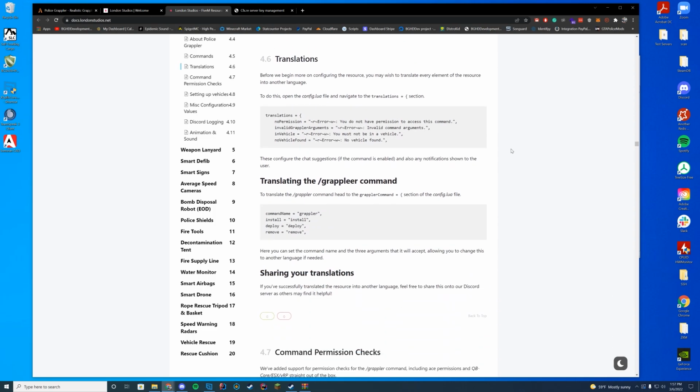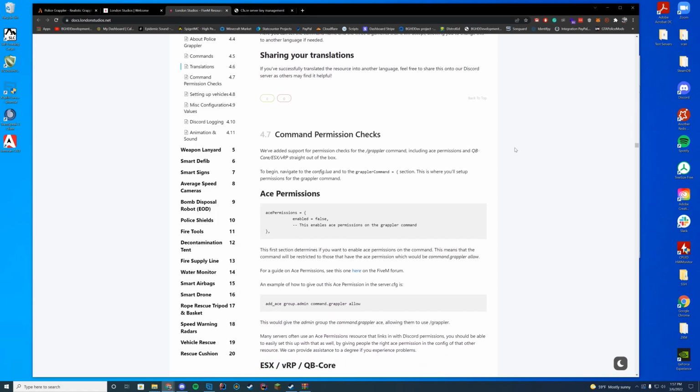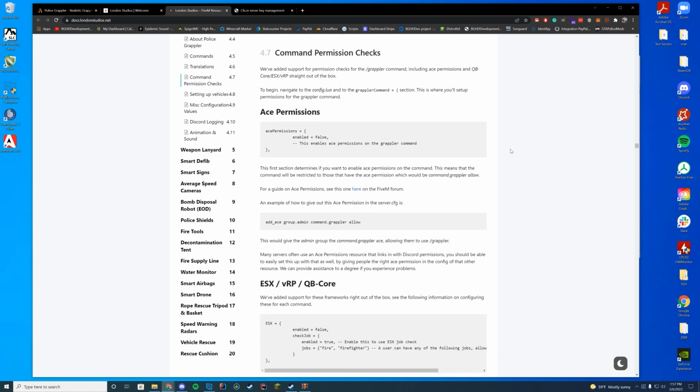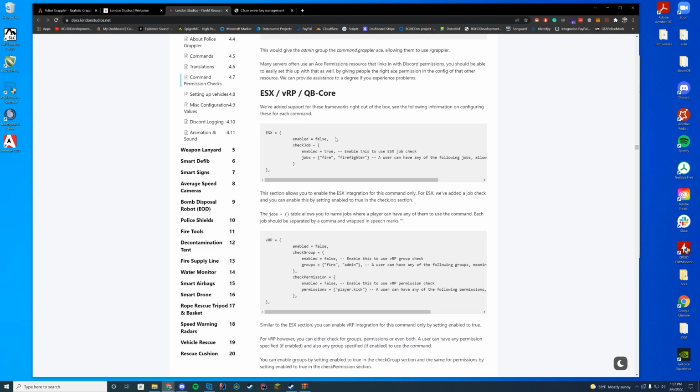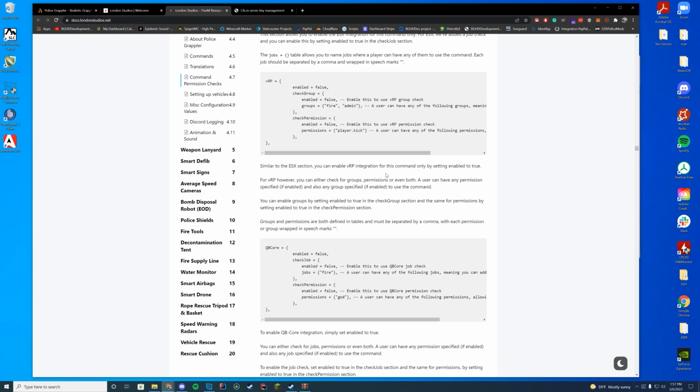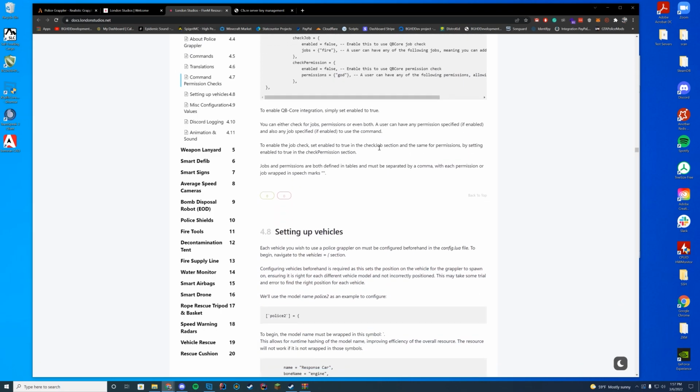The translations, you can go into the config.lua to use. We'll look at that in a minute. You can translate the commands as well, which is pretty cool. Permissions, if you enable them, you can obviously have the command.grappler in ACE permissions, or if you're using ESX, VRP or QBCore, can never say that correctly, you can set that up right here with the different jobs and ESX and QBCore settings there.